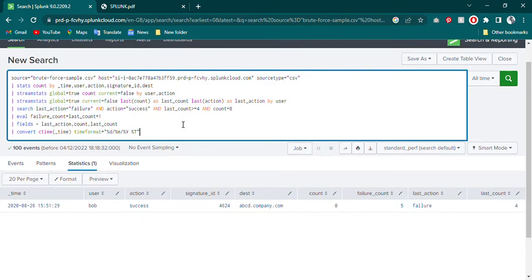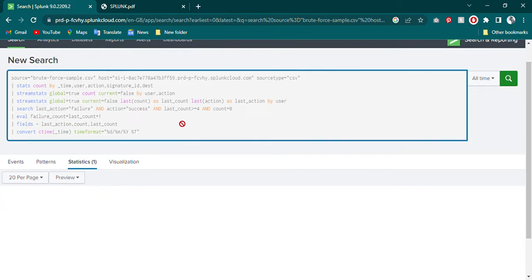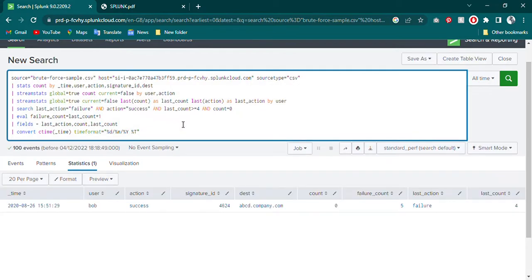And just to make it cleaner, we can specify the column fields. So this is the timestamp when the user Bob was successful in logging in with this signature ID from this destination, but before this success, there were 5 failed login attempts. And in this way, we can identify that this user failed to log in multiple times before successfully logging in, and this is a brute force incident.